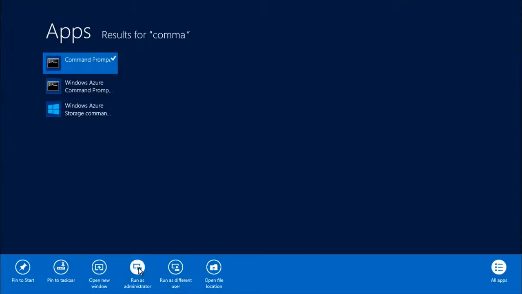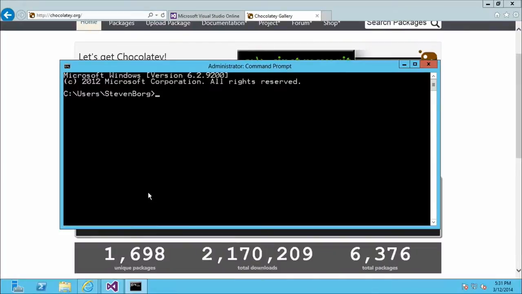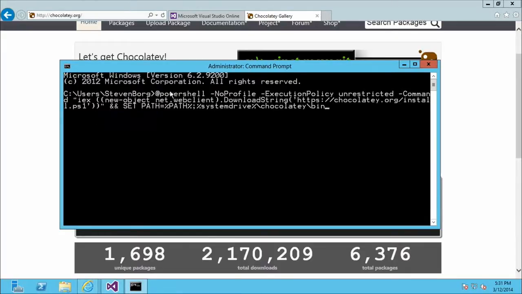The command prompt, Run as Administrator. So step 1, go to Chocolatey, get that command. Step 2, run your command shell as an administrator. Right-click, paste. This will install PowerShell. Sorry, it will not install PowerShell, it'll install Chocolatey. It's important to run this as an administrator. If you don't run this as an administrator, it will fail. Once this is run, I'm not going to actually run it because I already have it installed.